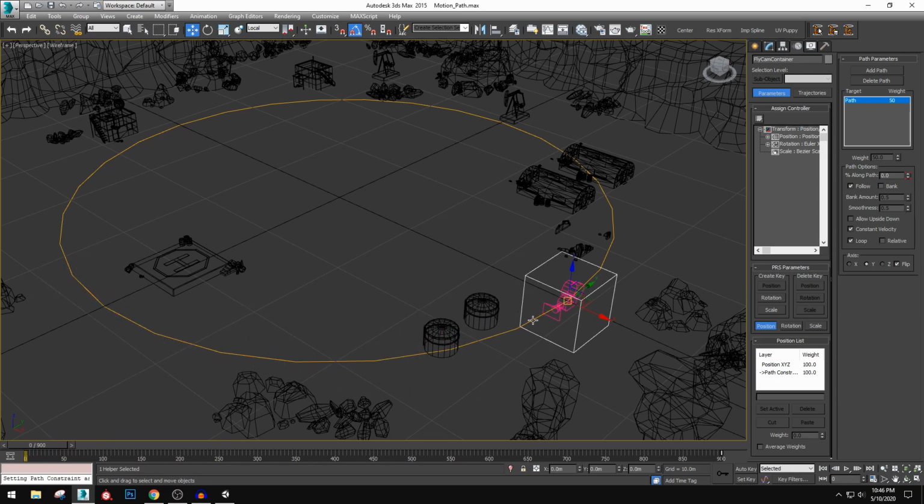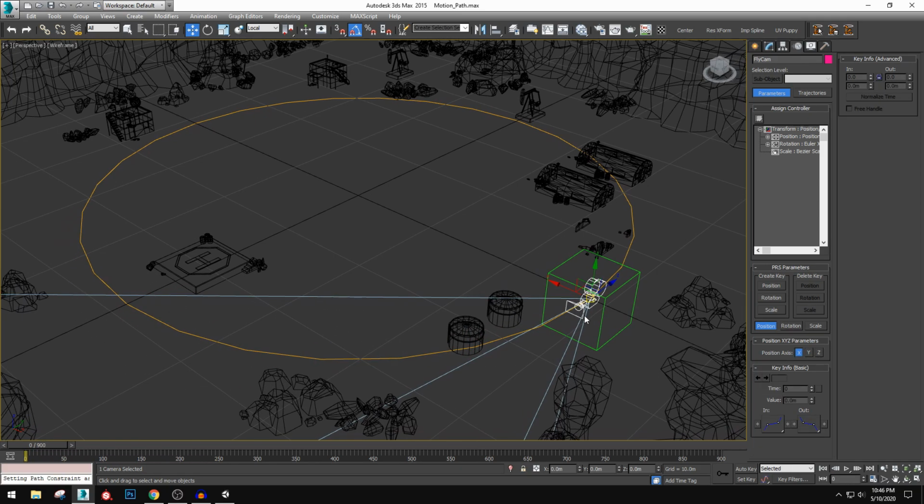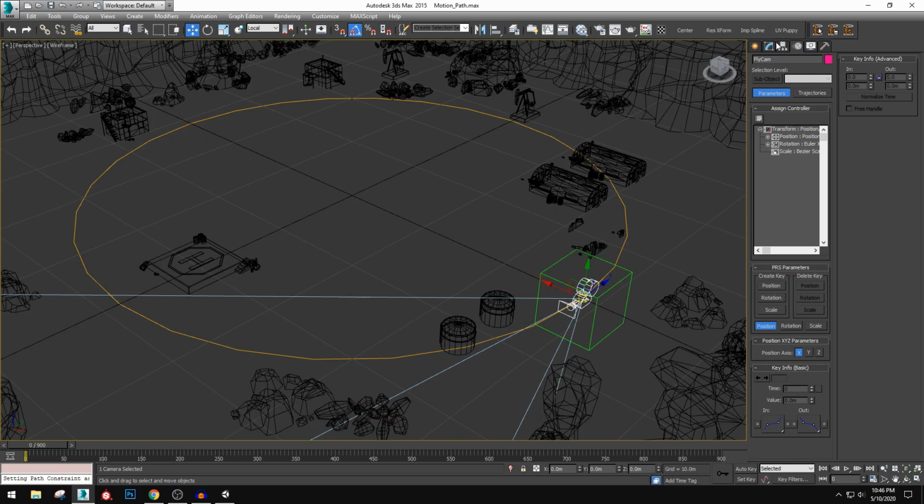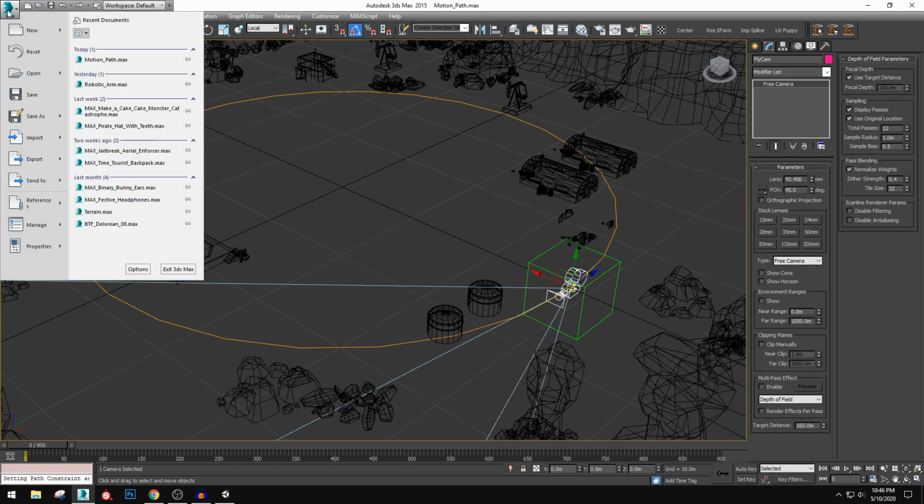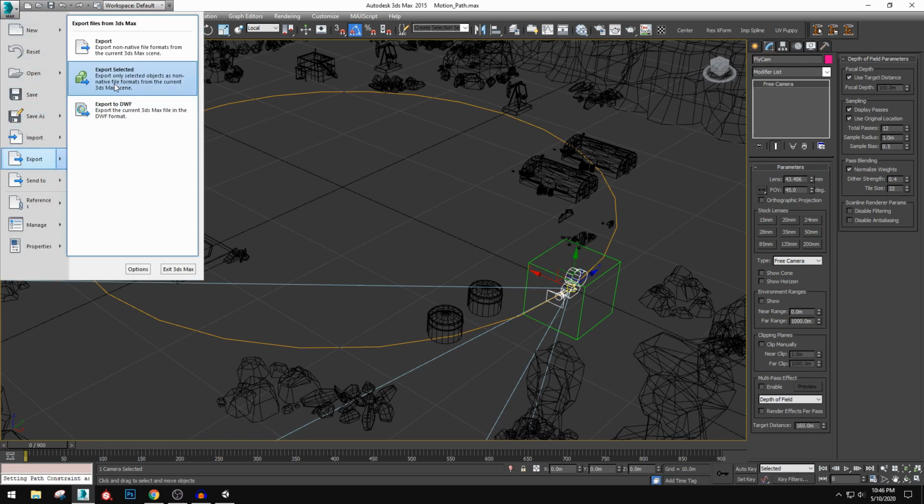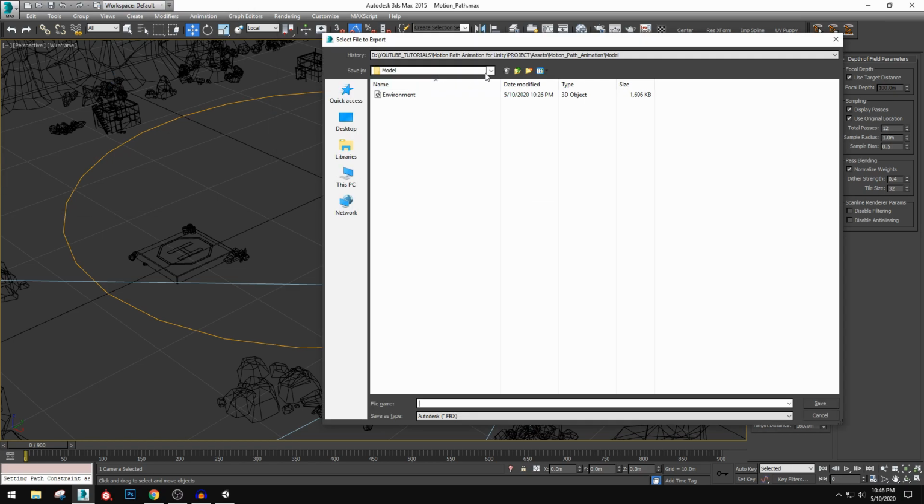Okay, so the thing that I want to export out to Unity is really just the camera. I want to export out this camera. So what I'm going to do is we're going to save, and I'm going to export this camera. I'm going to go File, Export, Export Selected. I'm going to go into my Unity asset folder, and I've created a folder there called Animation. And I'm going to call this animation just Flying Camera.